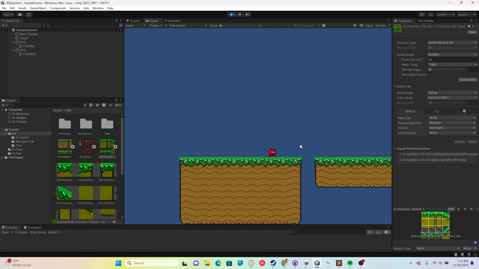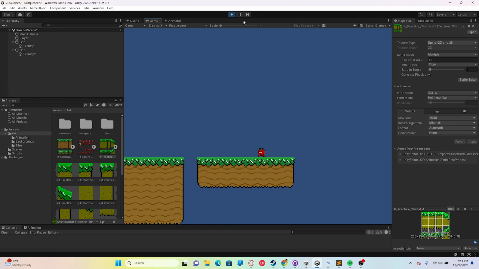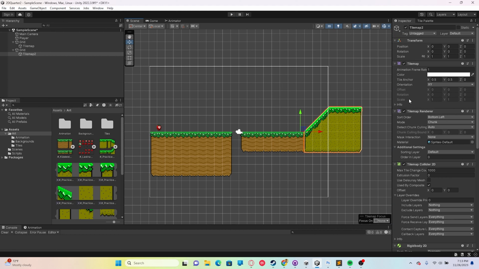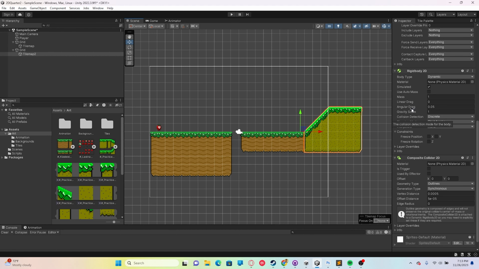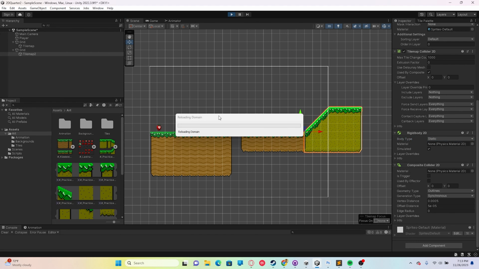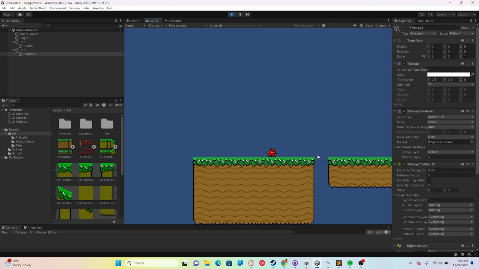All right, so I'm coming along and oops, I totally forgot to do something. So what I forgot to do is go into my rigid body 2D and set it as static. All right, now we're good to go.